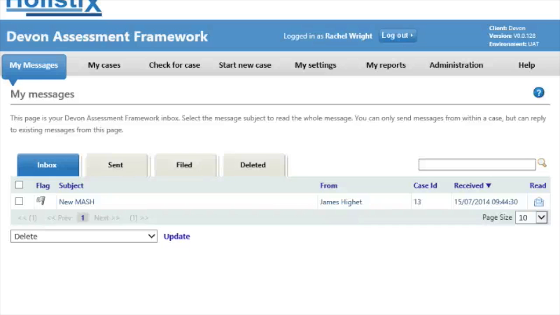First, check the system to make sure the family or child you're working with is not already set up. You need to select this tab here.